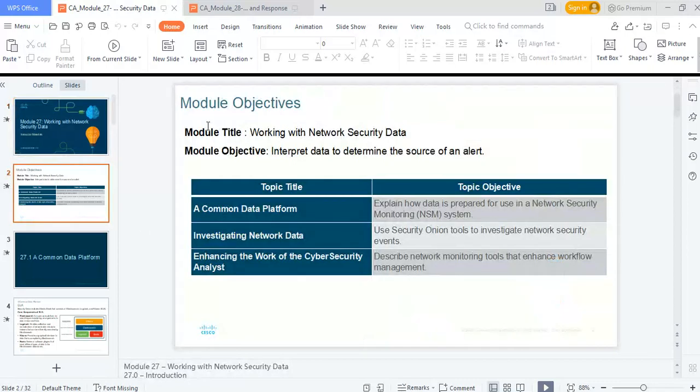So what are the objectives for this particular module? We want to be able to explain how data is prepared for use in a network security monitoring system. Because first of all, you have to collate data. You have to get data. It's the data that makes it possible for you to analyze, to do some interpretation, and to make some inferences. It's the data that helps you take action: mitigating actions, countermeasure-based actions, documentation, change of your policies, training of your staff, retraining of your staff.